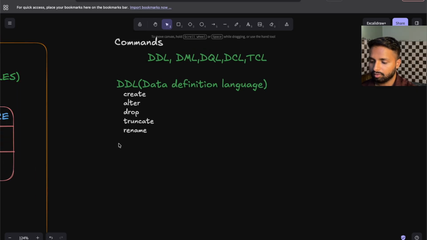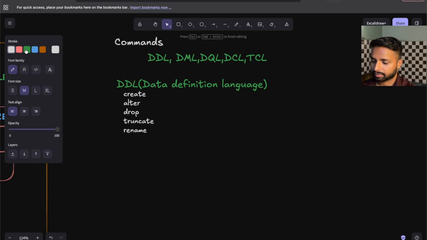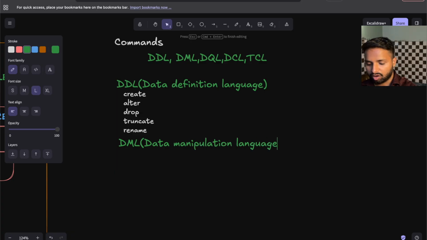Now another is DML, which we call data manipulation language. How we will use them, we will learn for sure. Just note down what is going on. In DML you are having commands like insert, update, and delete. These are the commands of DML.